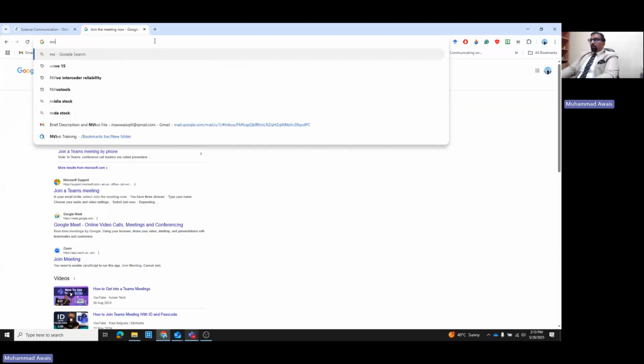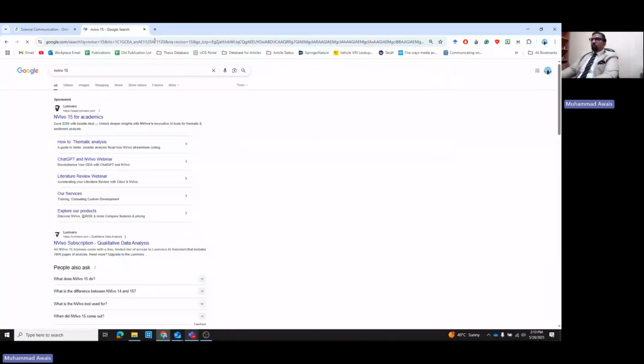Let's start with how to download this software. So for that, let me share my screen. Simply, you can write NVivo. The latest version is NVivo 15. So you can write NVivo 15 in the Google search bar and you will find NVivo 15 for academics. And there is a procedure. It will open a web page. Your basic information is required, and after getting this procedure done, you will get a 14 days free trial along with a downloadable link to that software.